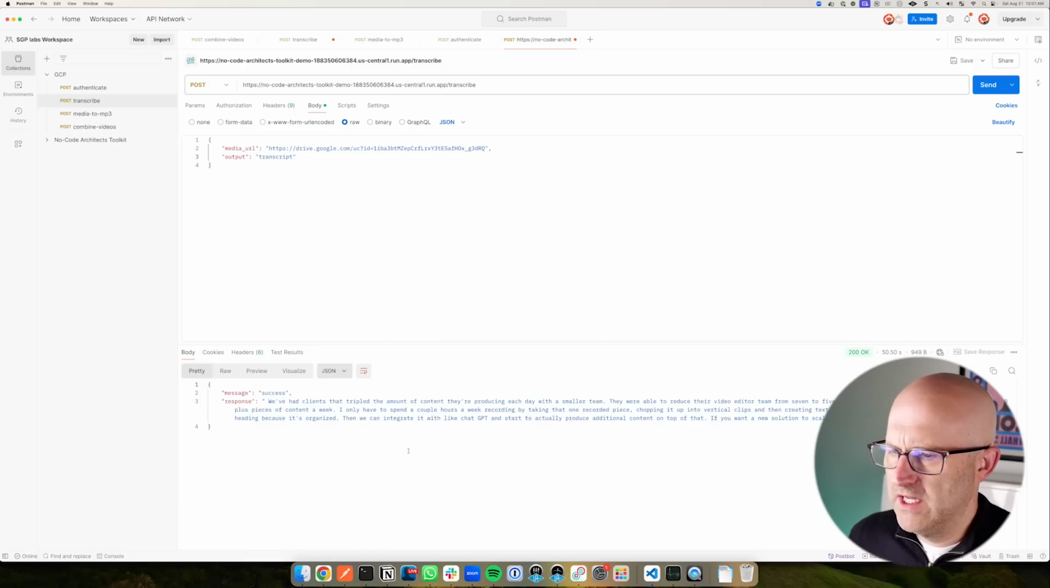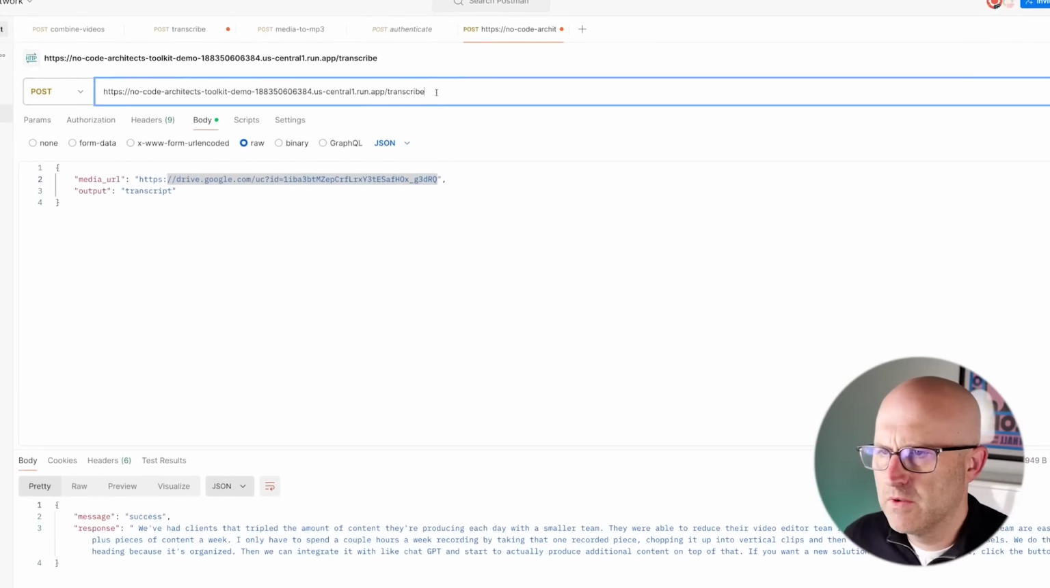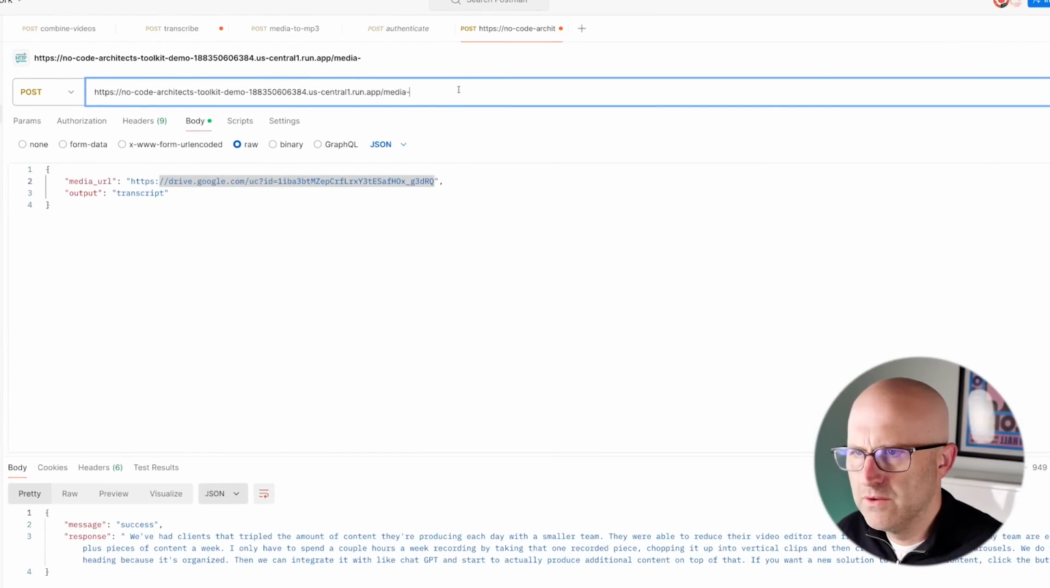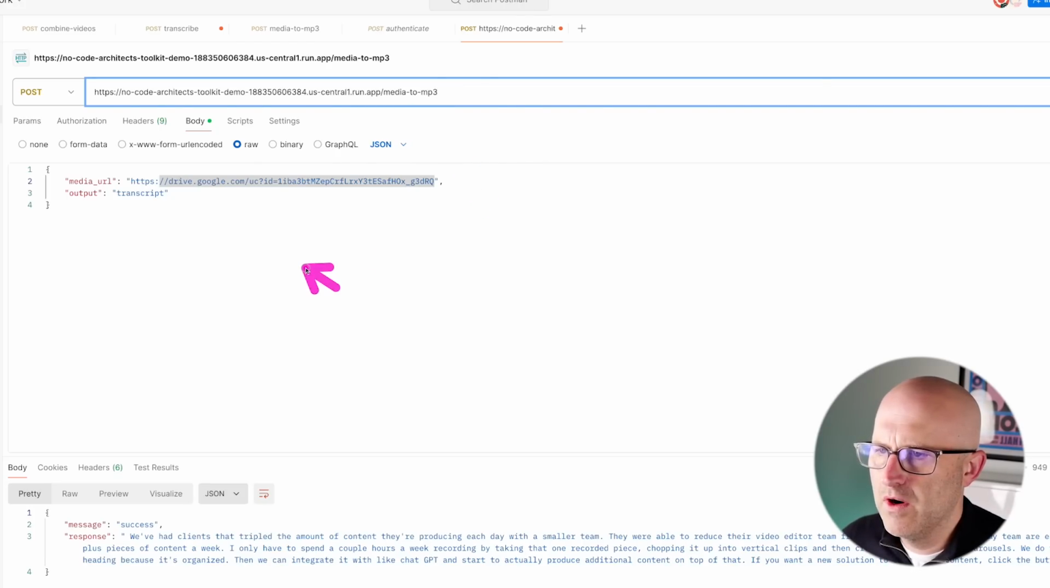So we got that working. I want to test one other API call, which actually generates a file. This one only generates text. So now what I'm going to do is modify this request to media to MP3. What this one does is it takes media or a video file and converts it into an MP3. So this one actually has to generate that MP3 and save it to the Google Cloud storage.